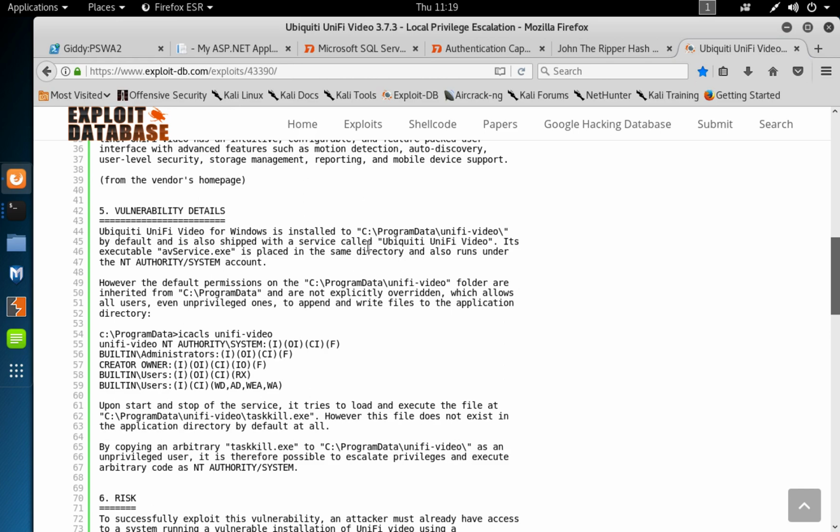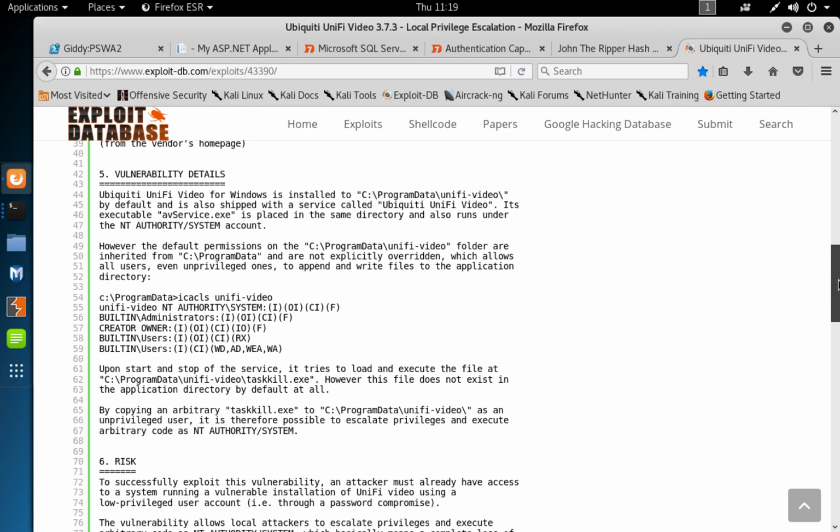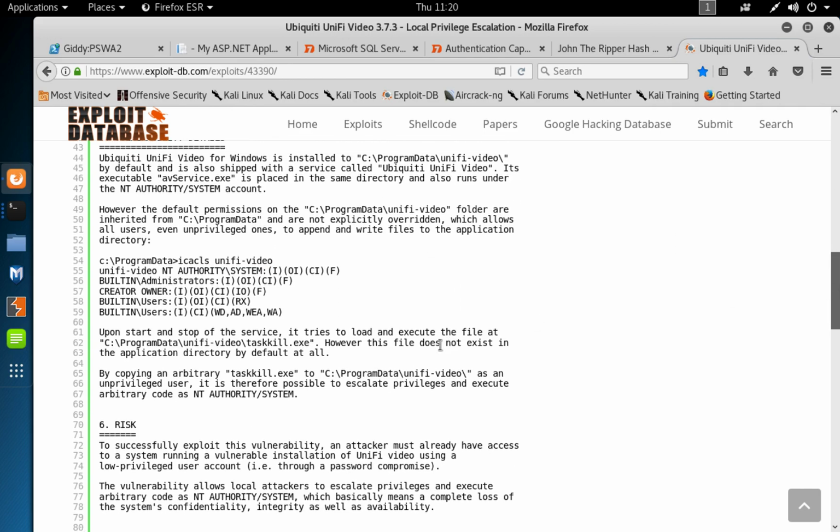By default, it's also shipped with a service called this. And if you try to enumerate using the access control command, you can actually see that in the directory where you have this service running, every single user, even low privilege users, have access to files. So you can create a file in there. So the exploit requires you to create a file called taskkill.exe. And when you try to stop and start the service, it will find this file in order to kill the service and then execute this malicious file. And then that exploit gets executed.